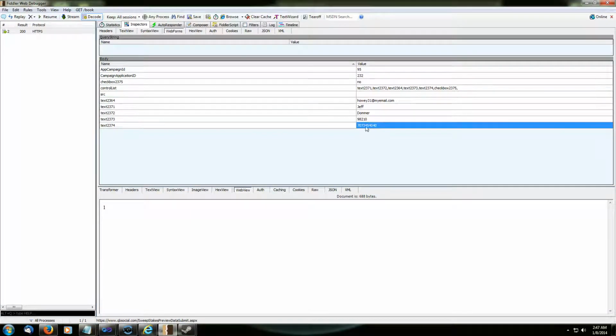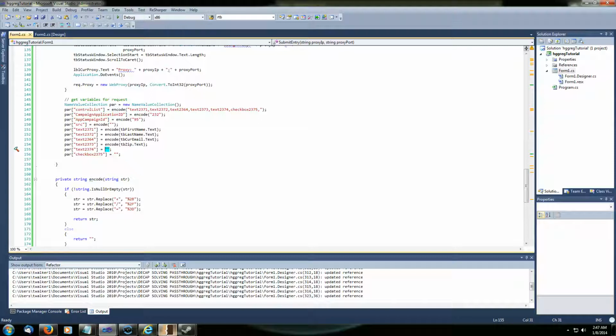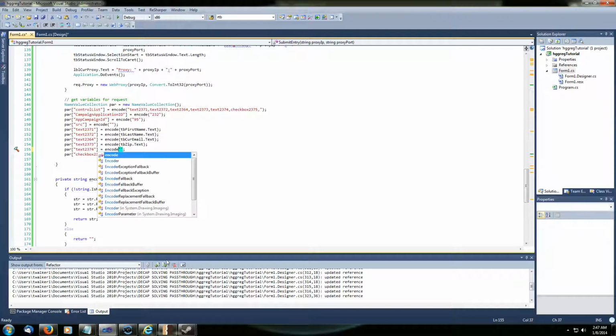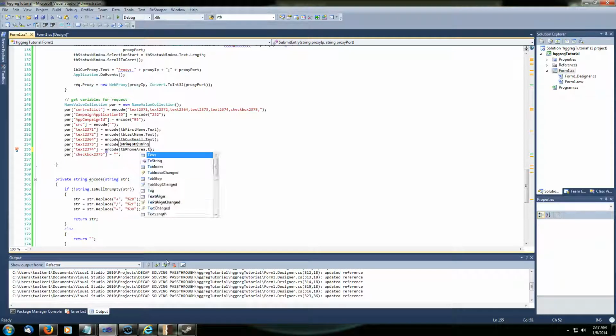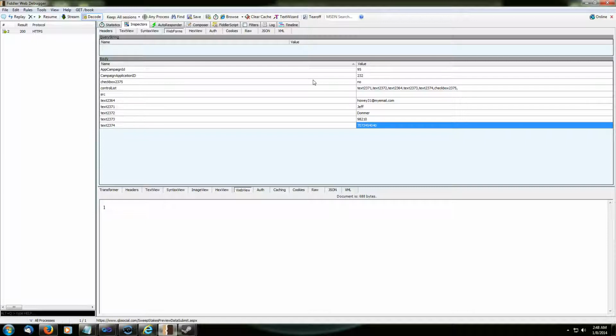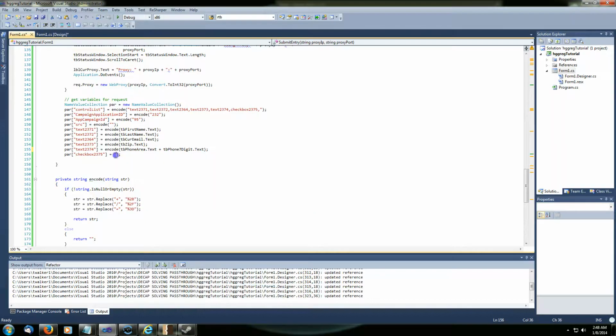And the result here wants it all together. So we're just going to go ahead and do encode tb phone area dot text plus tb phone 7-digit dot text, and just combine them together. And the checkbox is just a no. It's basically telling them no, you don't want any more spam email. That's it. There's all of your name value collections that you need to include with the post. That's great. Well, how do you get that translated into the post data, right?